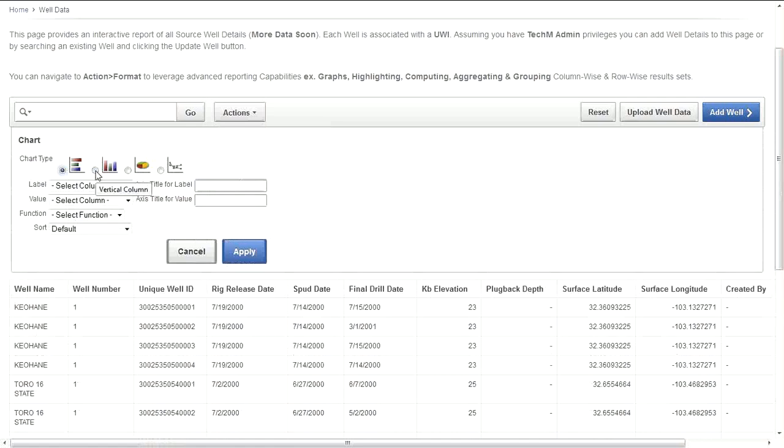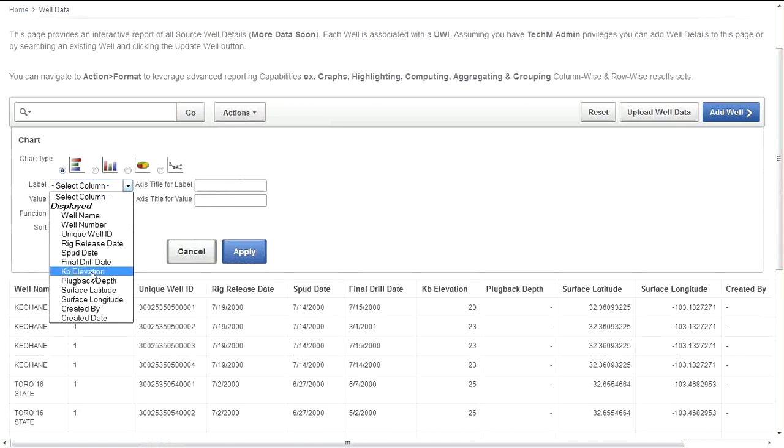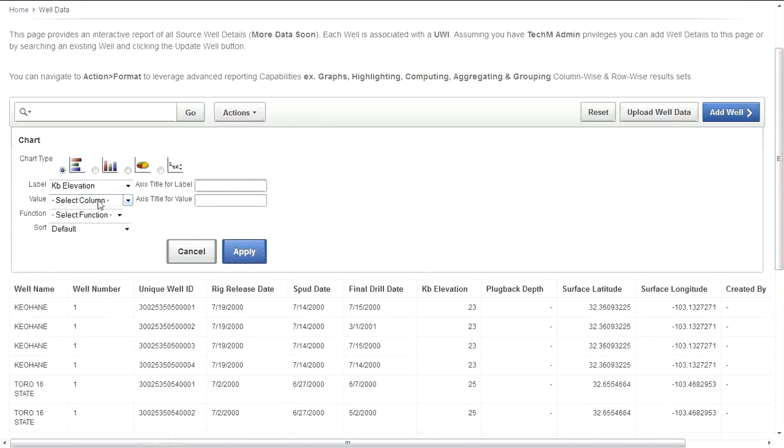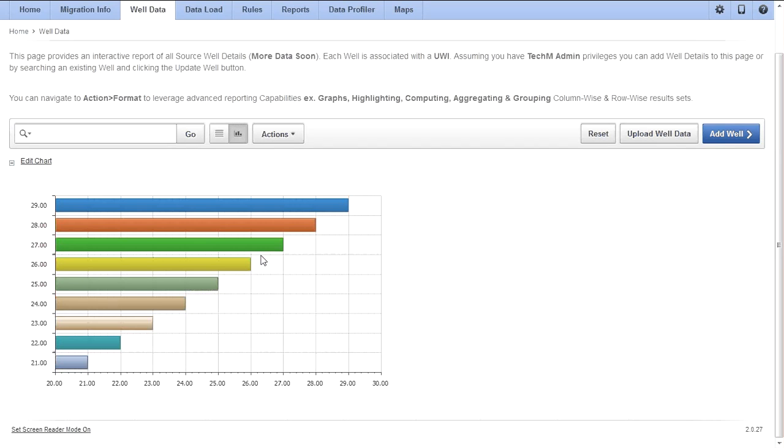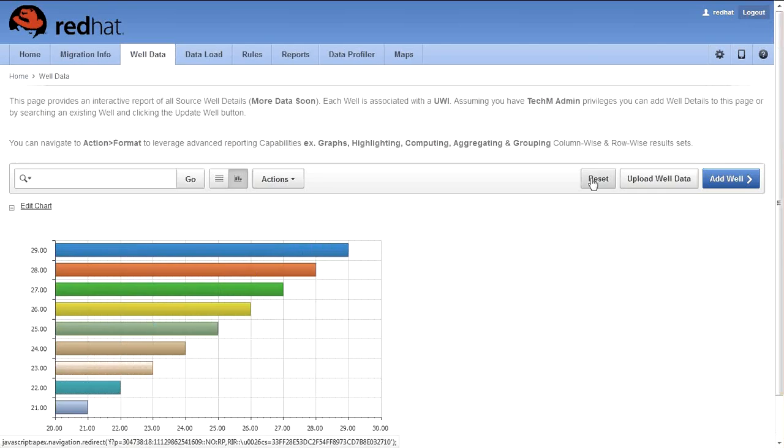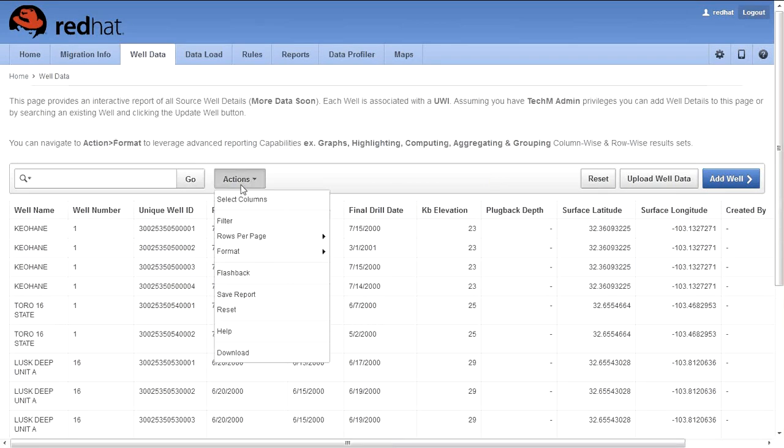The next thing we are going to do is make a chart, and perform a chart operation on the entire data set. For demo purposes, we'll take a maximum function over there and click on it. You get a chart, so the entire information will be displayed on a chart over here, and you can reset it.